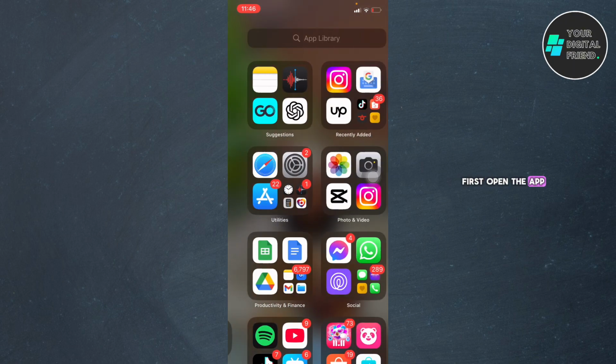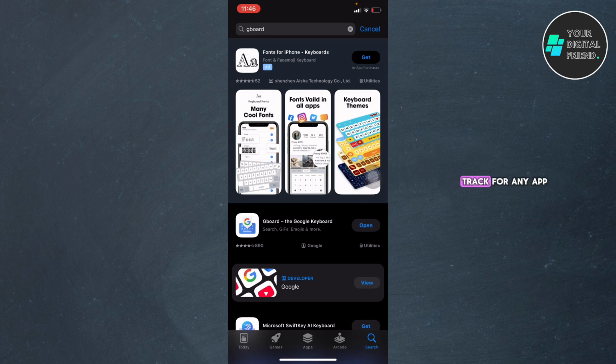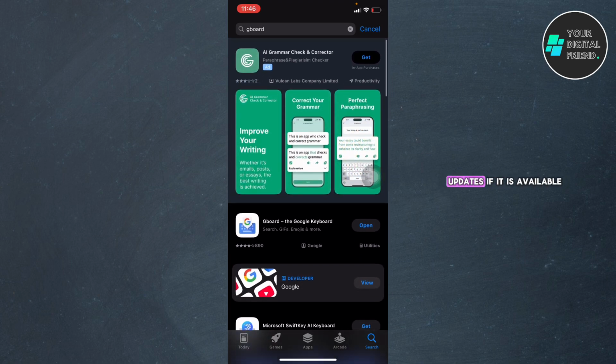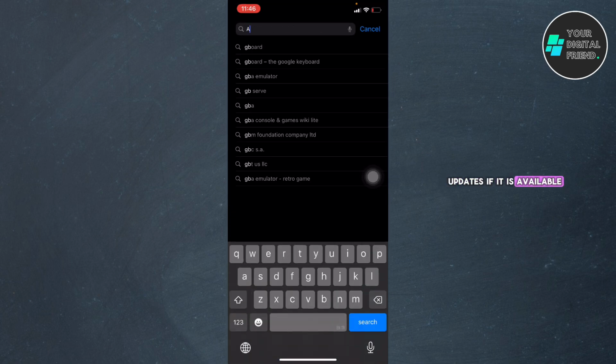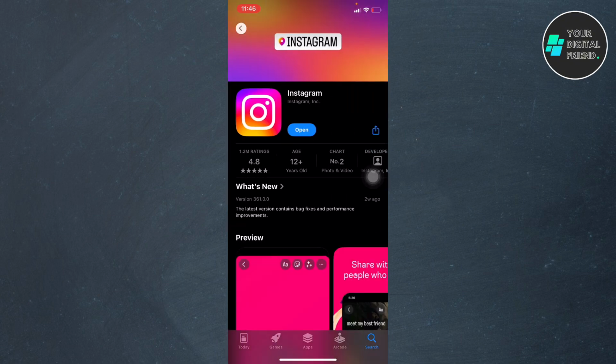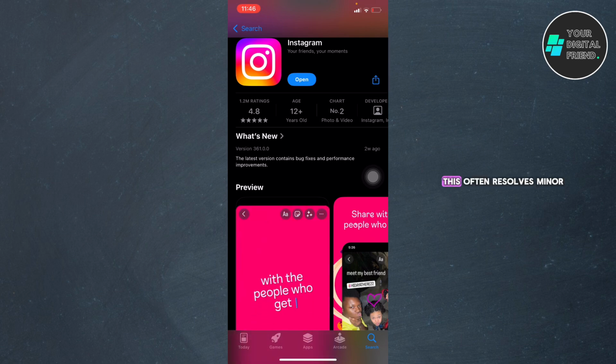First, open the App Store on your device. Search for Instagram and check for any app updates if it is available. If there's an update, tap Update to install it. This often resolves minor bugs and glitches.